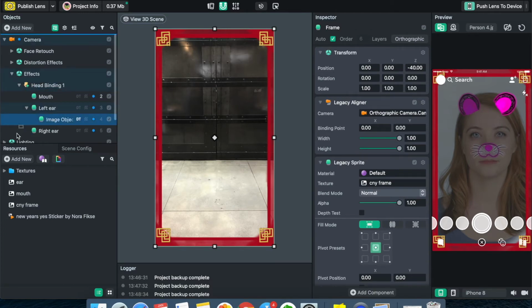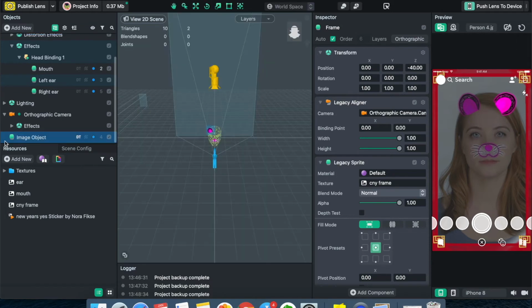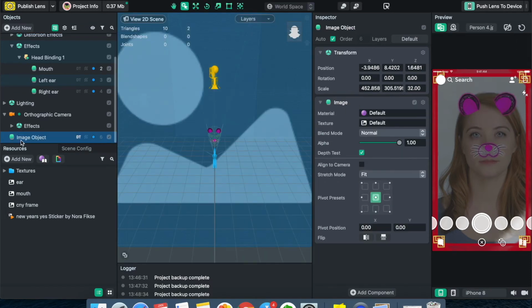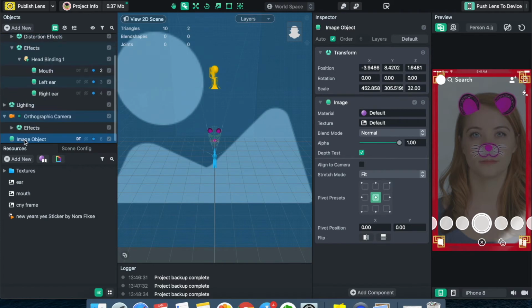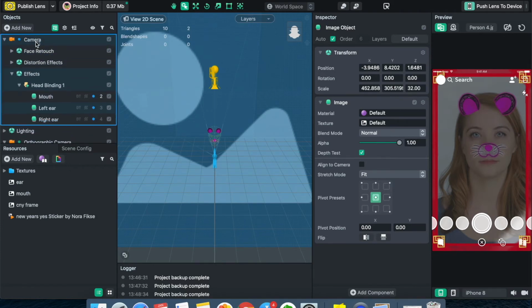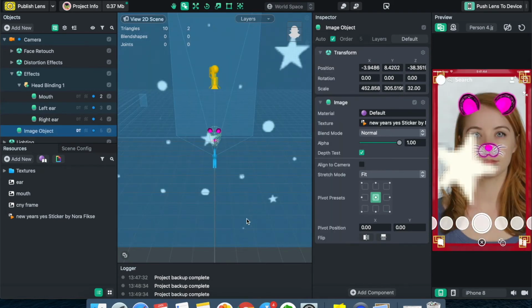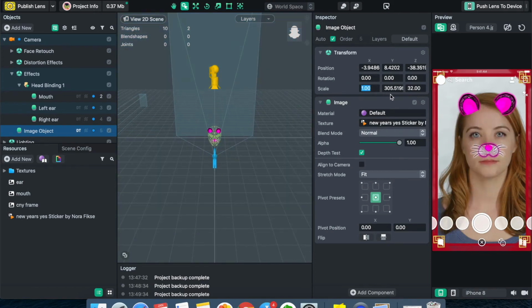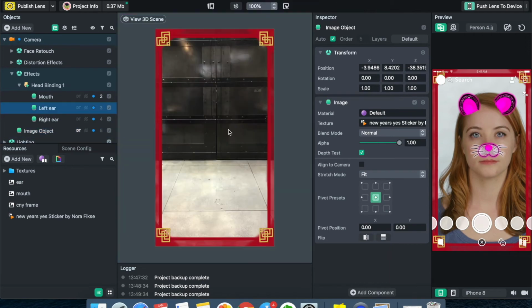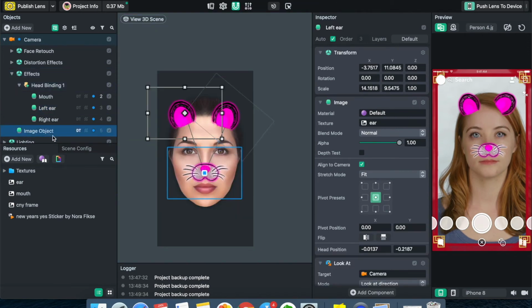Should go under camera, sorry. Change this to this. And let's make it smaller because I have no idea why it is this big. Okay, so you can click on this and you can make it bigger.